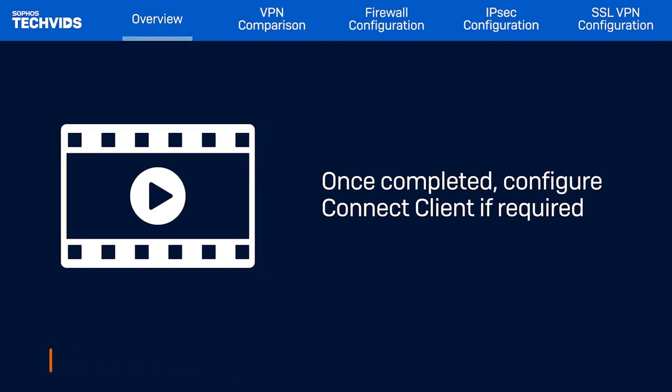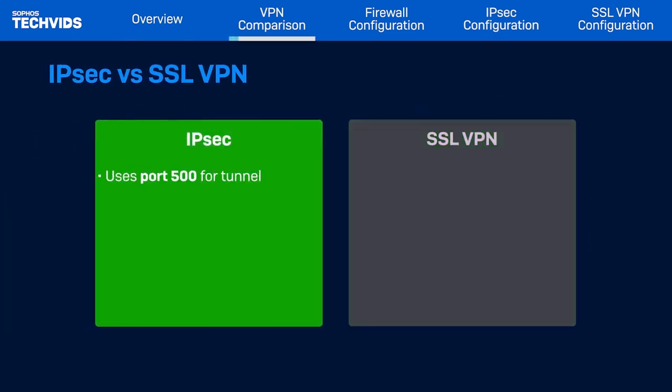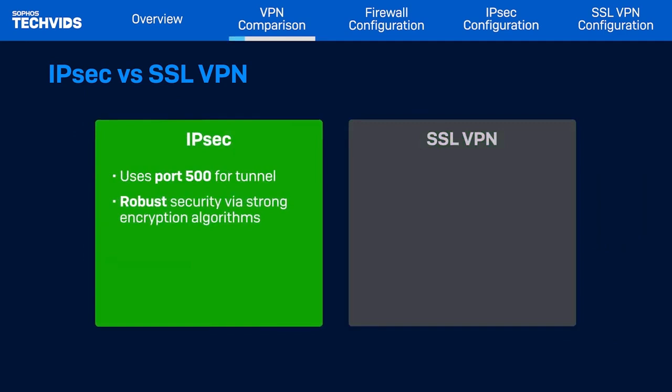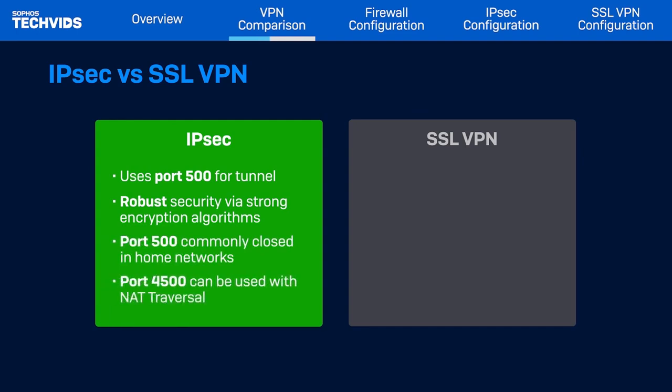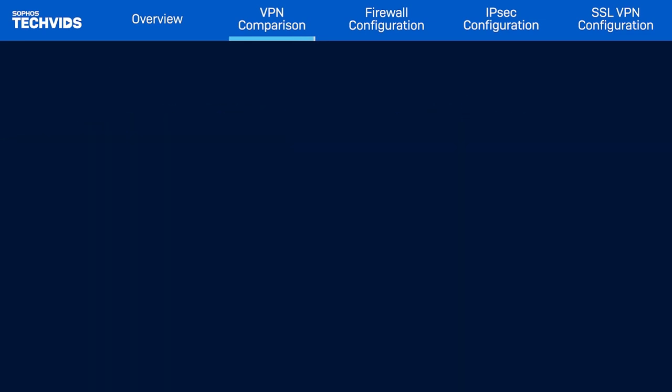Let's get started. First, I'll compare IPsec and SSL VPN. IPsec uses port 500, which does provide a more robust security. However, port 500 is commonly closed on home networks and must be open to ensure functionality. IPsec can also use port 4500, which can be used with NAT traversal. On the other hand, SSL VPN can be configured to use any open port, such as 443, which can make the initial setup simpler. With this in mind, you can decide which one best meets your needs.